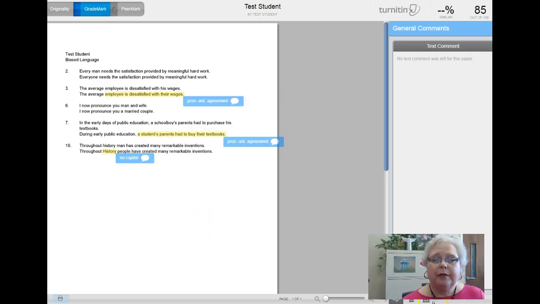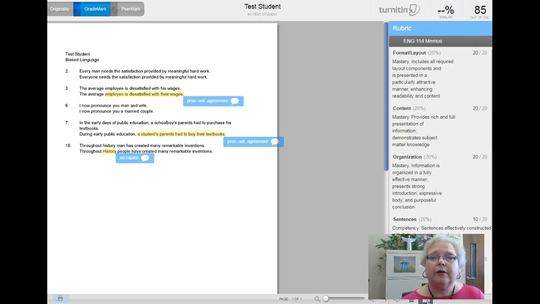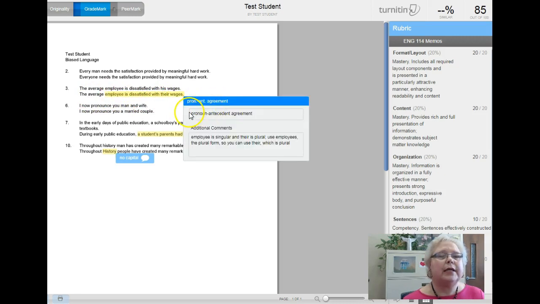If you go down to the bottom where it shows the little grid mark, and it says view or edit the rubric for this paper, you want to click on that because you want to be able to see the comments that I made over there also. Okay, so this one was fine, so I didn't make a comment on it. The second one, I did need to make a comment. The average employee is dissatisfied with their wages, and it says pronoun antecedent agreement.